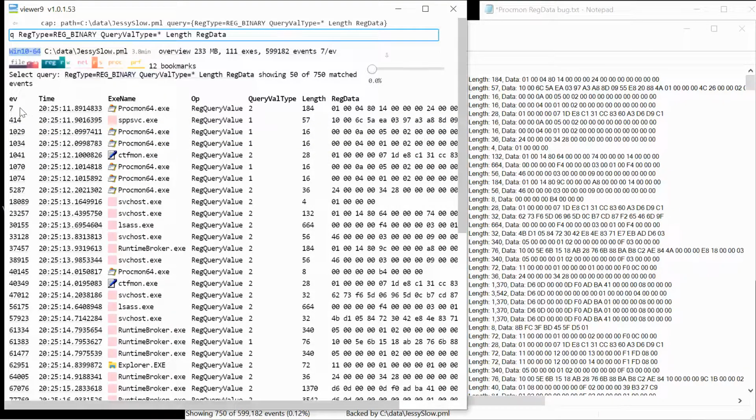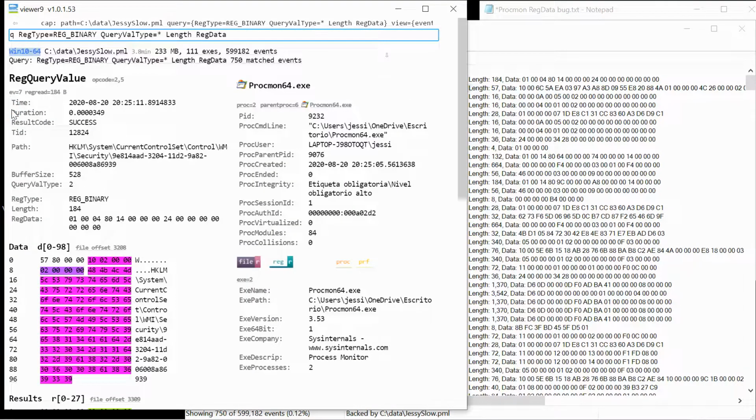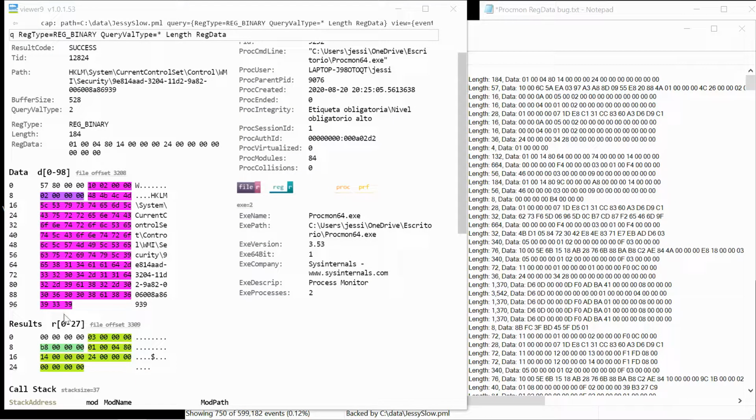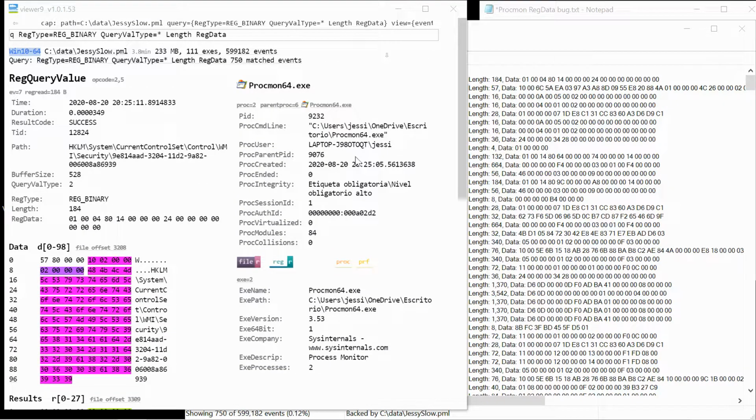Going into the first event in viewer 9, we can look at where the fields are parsed from the PML file. The results binary contains the reg type, which is 3 for reg binary, the length 184, and the reg data. See that it is only 16 bytes? So in this event, Procmon has no error.